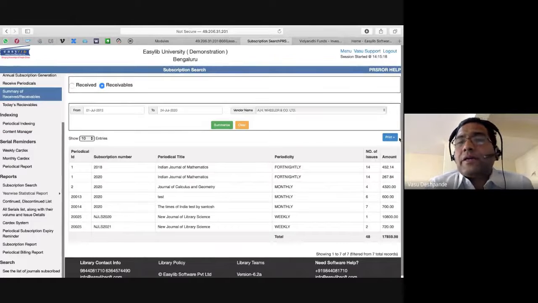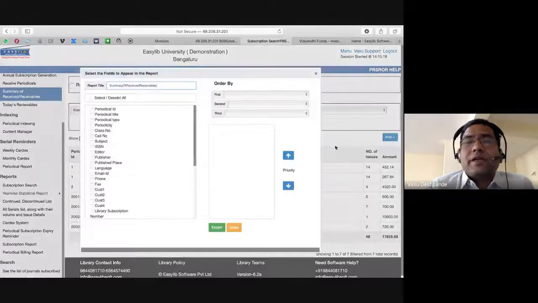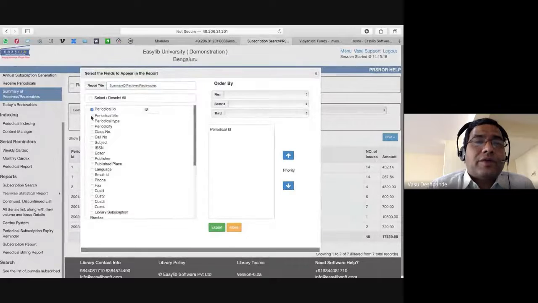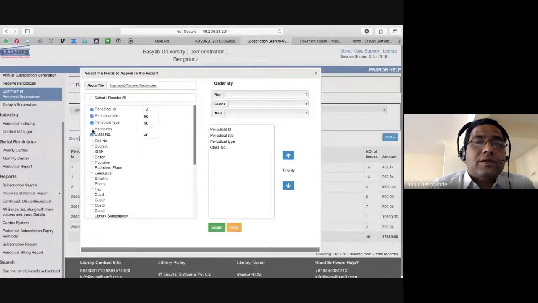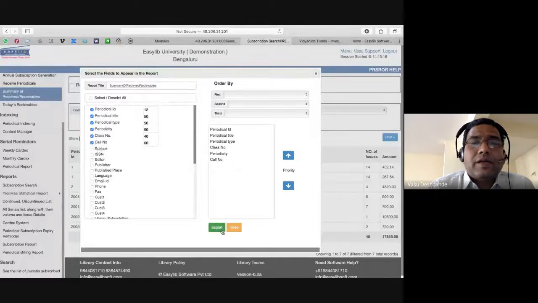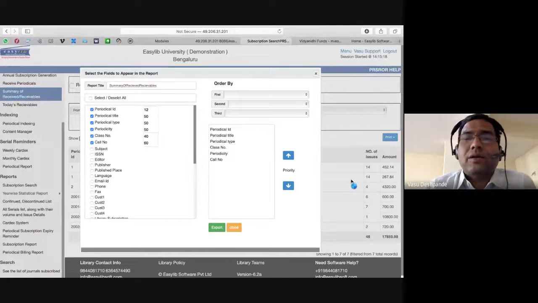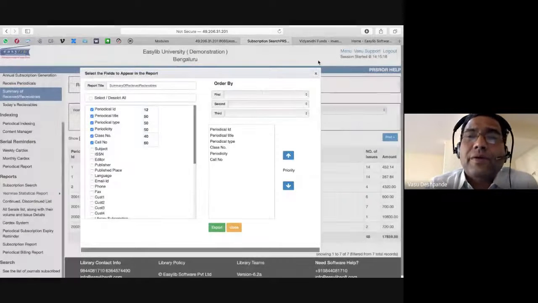So again, you can print it. You can just say, okay, show me the Excel, and then it will give you the Excel. You can choose what all the fields that you want in this. All that, and then export, and then you can send it to the vendors for review. Okay.